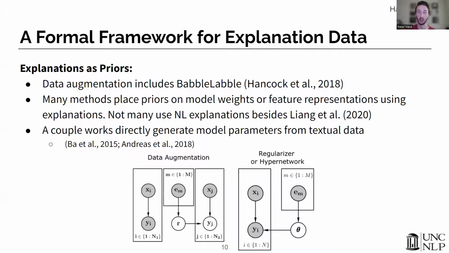Next, a large number of works place priors on model weights or feature representations using explanation data. However, very few of these works actually use free-form natural language explanations. A couple of papers directly generate model parameters from textual data by means of hypernetworks. For these methods, explanations define a model prior, not in the sense that the prior is not conditioned on data, since the prior is conditioned on explanations, but in the sense that the final learned model is meaningfully constrained by the explanation data.